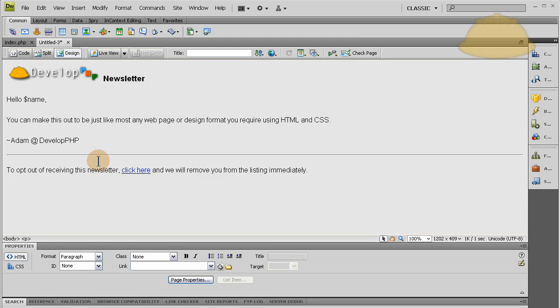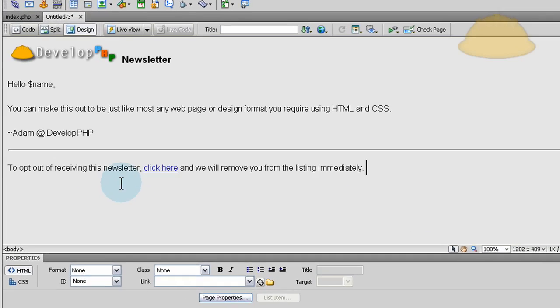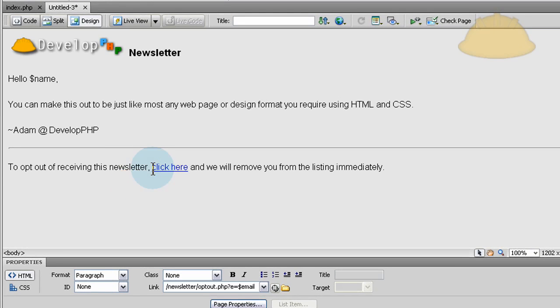It doesn't have to be set up like this. It can look just like a web page if you want, with nice divs, borders, and colors and everything like that. And then at the bottom, it's pretty important to have an opt-out link. I'm going to show you how to construct the opt-out script, and that's a very simple script. It's just a few lines to update the database to remove this person's listing from the database.